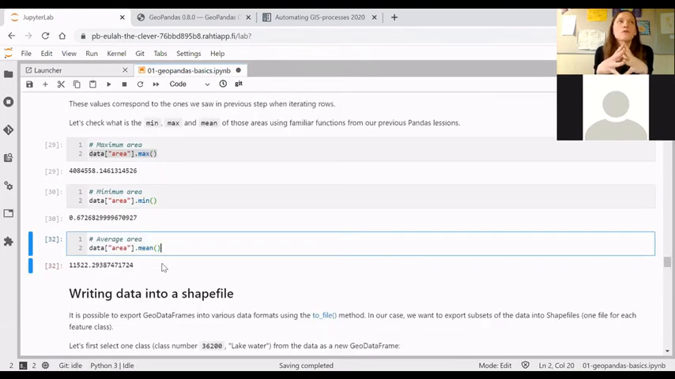So maybe the most common problem if you are working with pandas and GeoPandas is that you think you're working with a GeoDataFrame, but then your data is actually in a pandas DataFrame and vice versa. So a pandas DataFrame can contain a column of shapely objects, but a GeoDataFrame needs to have this specified geometry column in the definition for it to be a GeoDataFrame.